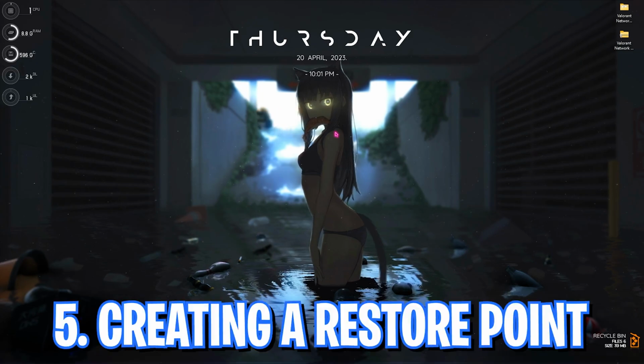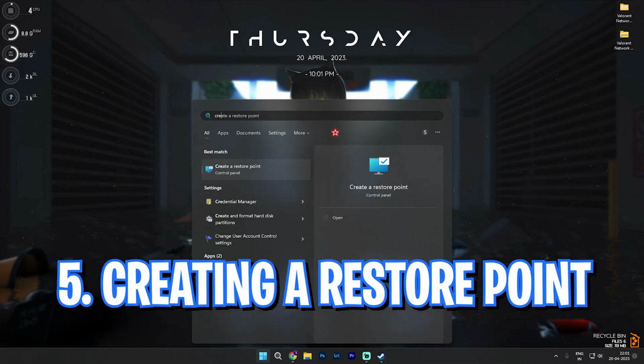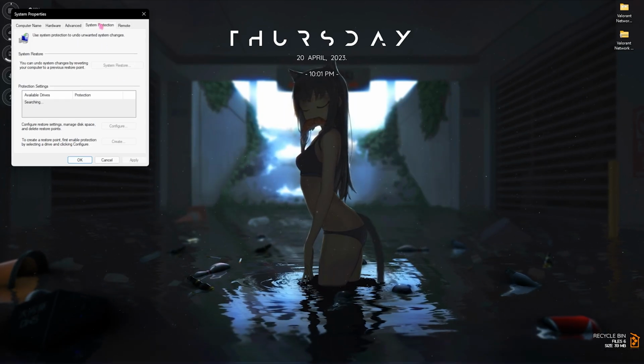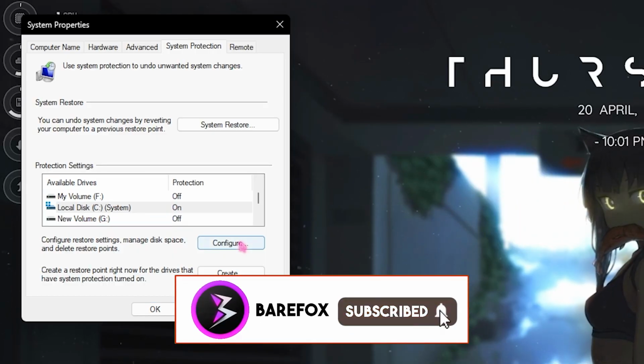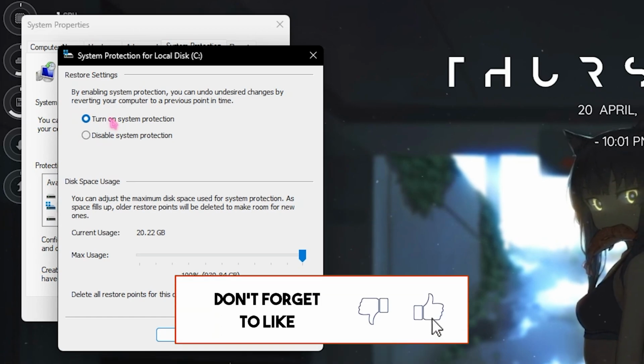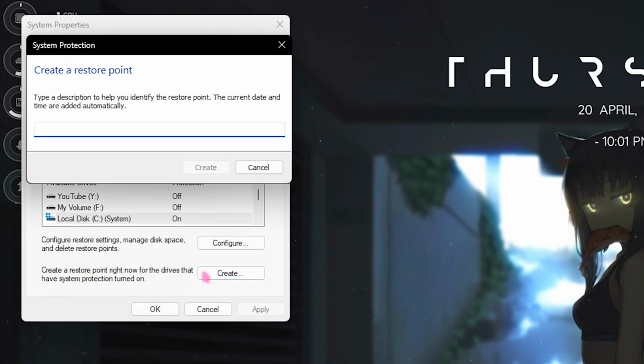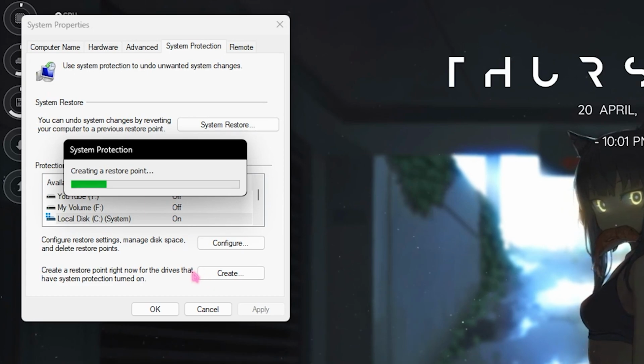Step number 5 is creating a restore point. And for that, you have to search for create a restore point on your PC. And then in the system protection, look for your local disk C or any drive that says system. Click on configure and make sure that turn on system protection is enabled. Then click on create and name it Valorant. And then click on enter.